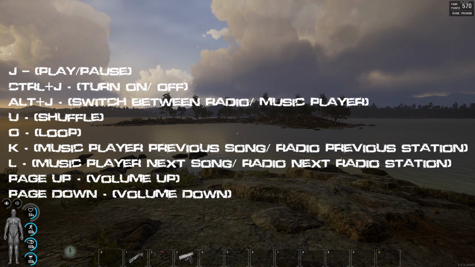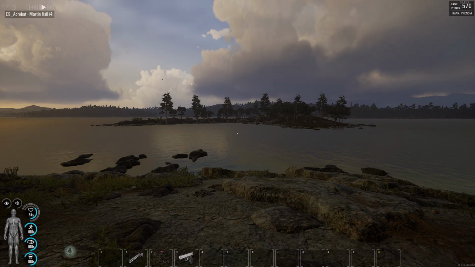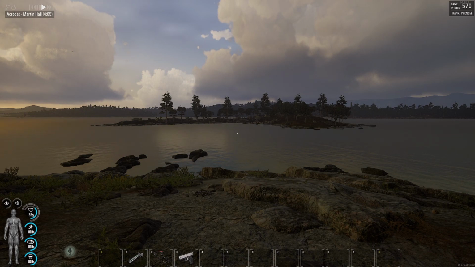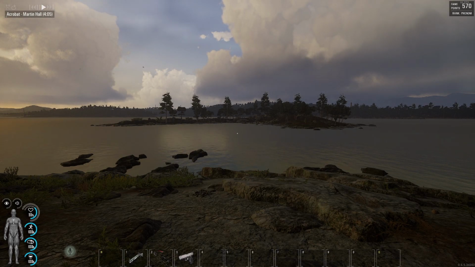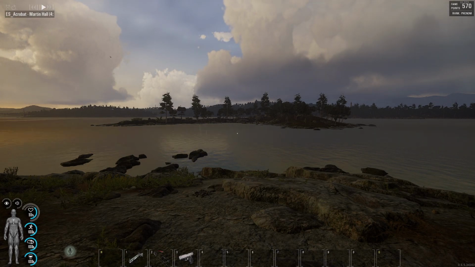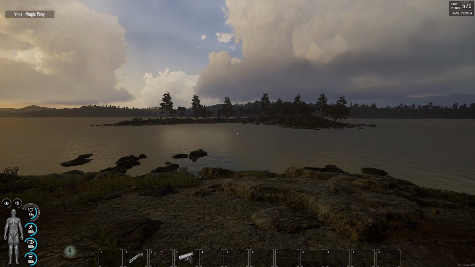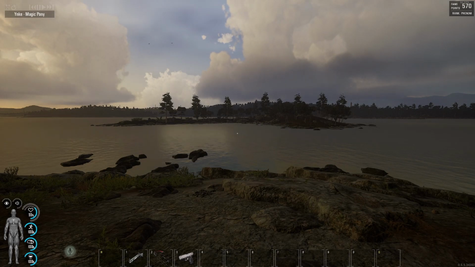If I click Control J, that will turn on the music player, which is very cool. Then, if I click J, J will pause it. Now, if I click J again, J will play it. Now, if I click Alt J, it will switch it to the radio station. And if I go back, say, to the music, I don't have too many songs on there right now. I only got 2 songs just to show you guys.